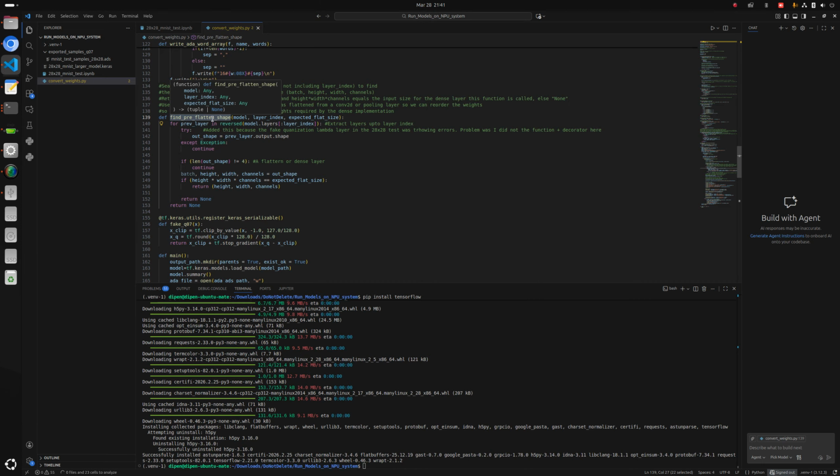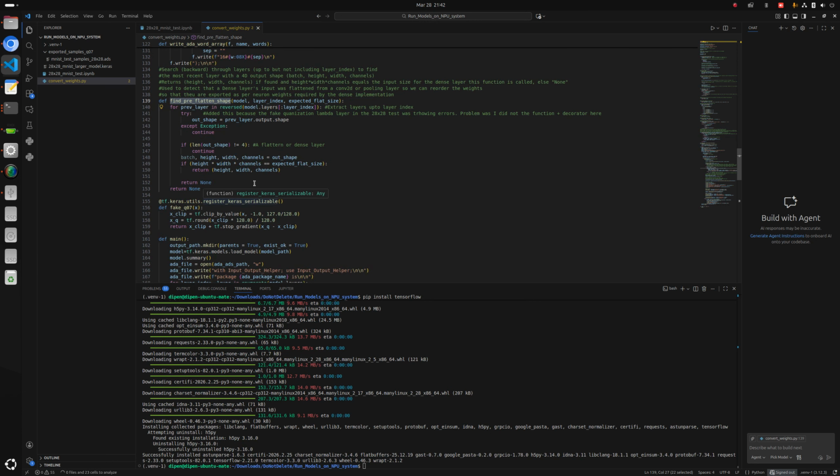Now because of these output channels, the way the filter weights are arranged will also vary, as each filter has a kernel for an input channel. So we need to find out if there was a multidimensional channel like this beforehand, so we can rearrange the weights before exporting as an ADA script.